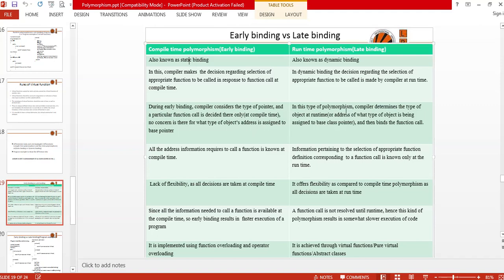In case of runtime polymorphism, the compiler determines the type of object at runtime, or the address of what type of object is being assigned to the base class pointer, and then binds the function call. Next, all the address information required to call a function is known at compile time. Here all the information is known at runtime. Here you have a lack of flexibility because all the decisions are made early at compile time. It offers flexibility as compared to compile time polymorphism, and all the decisions are done at execution or at runtime.